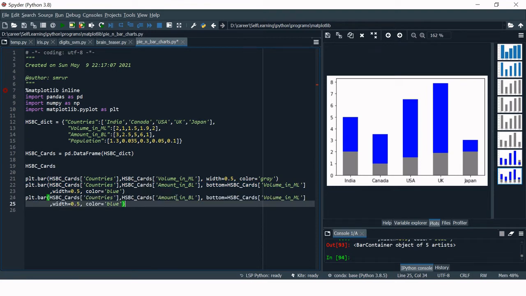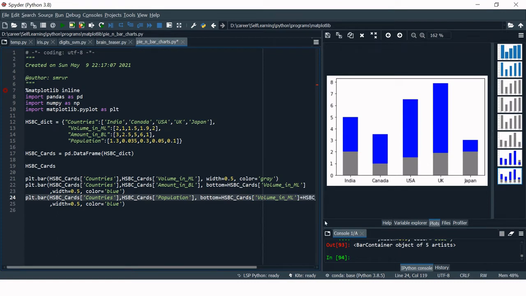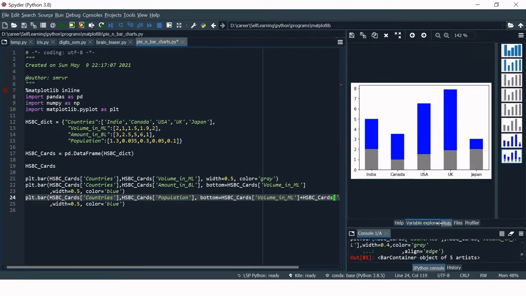Now what is the column which you want to put at the top? Population. I want to put at the top. So at the top we have population, at the bottom we have volume, but there is one more variable which we would like to include, which is amount in billion, right? So again, like previous, we had just one variable to put at bottom, but this time we have more than one variable, so we can use plus and we can paste the other variable name.